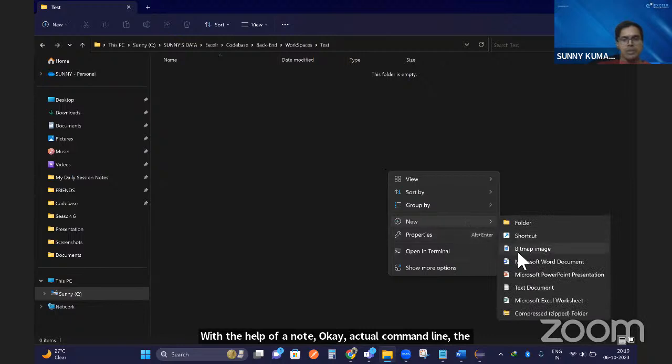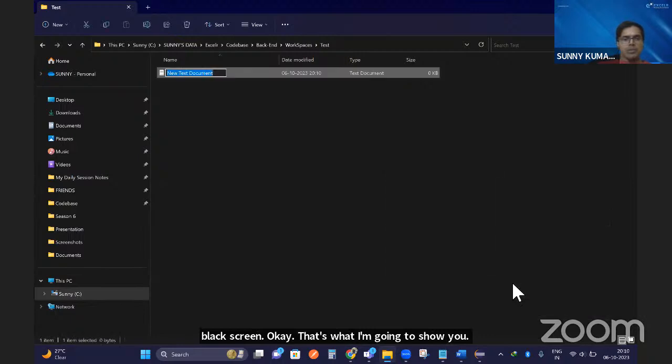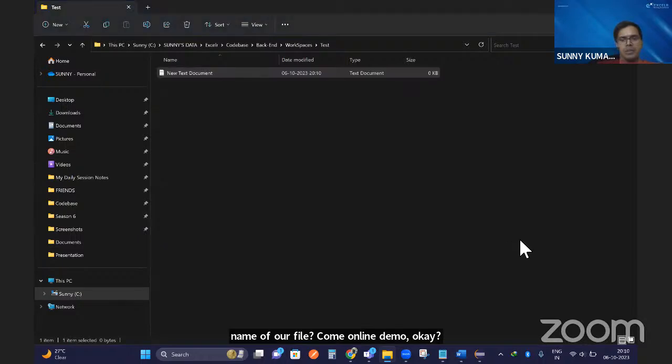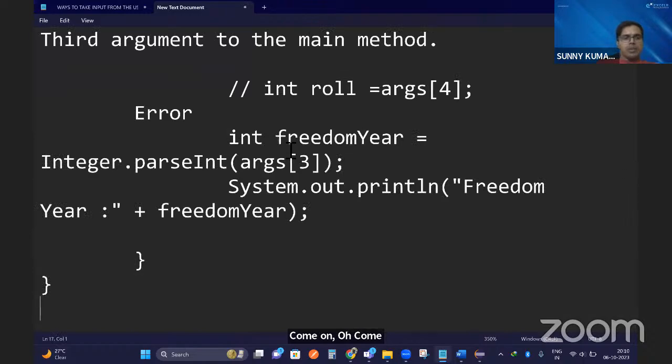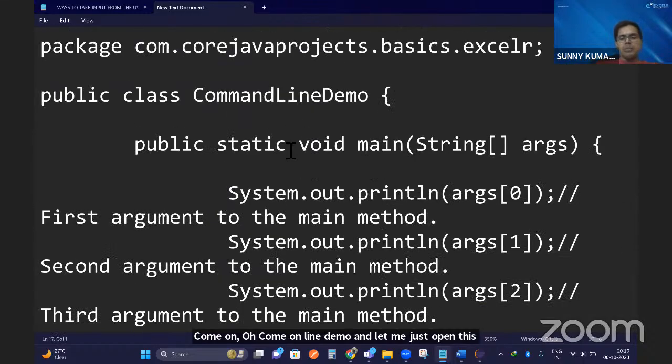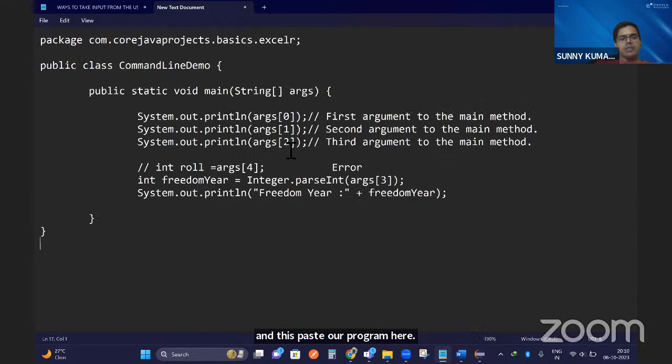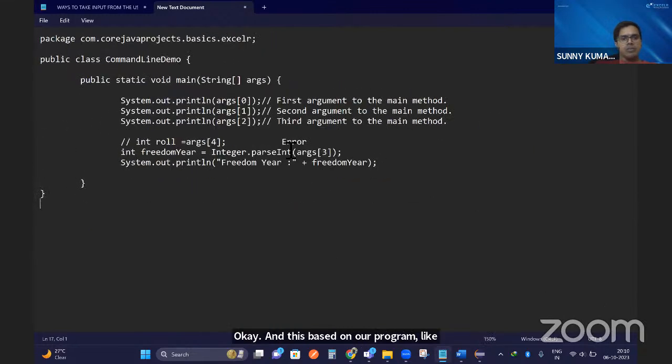So let's create a program first. What was the name of our file? Command line demo. Okay, command line demo. Let me just open this, and I'll just paste our program here. Okay, I just pasted our program. Let me minimize this. I hope the font is fine.